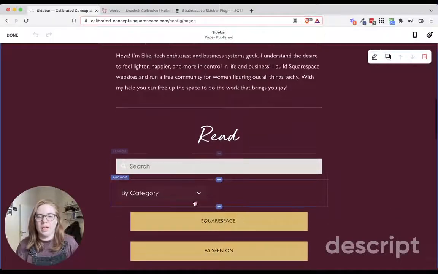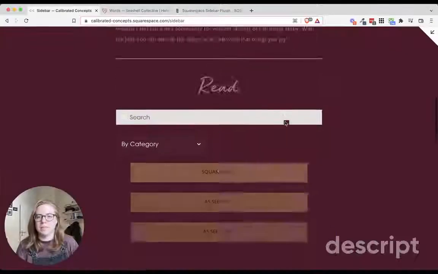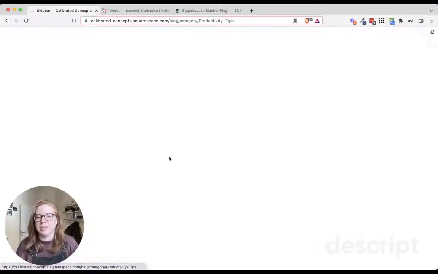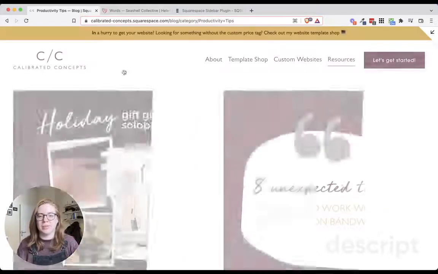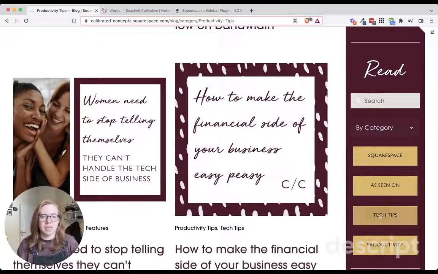So let's make sure I'm in preview mode. So when people drop down, now you can see there's 11 blog posts about Ellie, features, 26 about Squarespace, tech tips, and people can search just by that. So I could replace all of those buttons on my website, all my buttons here, with having this by category, which allows people to self-select. But I really wanted it to feel a little bit more like, here are the things that you should help with. And I really wanted to make Squarespace prominent. So I've done it the other way instead.